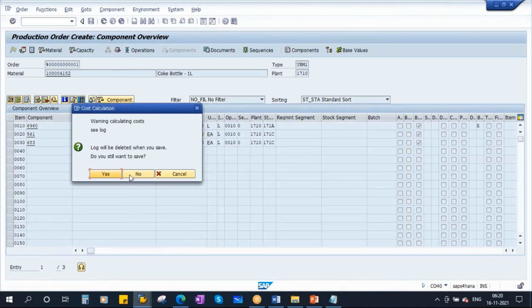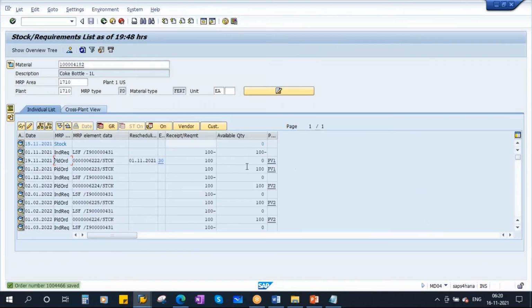So now the production order is created. Using this production order, they will do the manufacturing. Manufacturing execution will do the manufacturing activity. You see the production order number. Once the production is completed, they will transfer the stock to the warehouse.